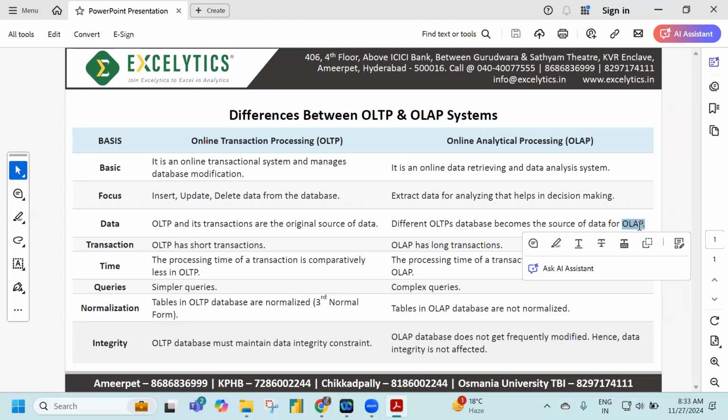IVR options may be stored in a small table. Press 1 for this, press 2 for this. It's like a small table available in the OLTP only. But what is the transaction there? When you give a call to the customer care, right? After choosing all those menu options, there will be a call created in your name. One ID will be created. And what is your request? What is the resolution that the agent has provided? Is it okay or not okay? Or do we need to do any follow-up? They mention all those details there and they save the record.